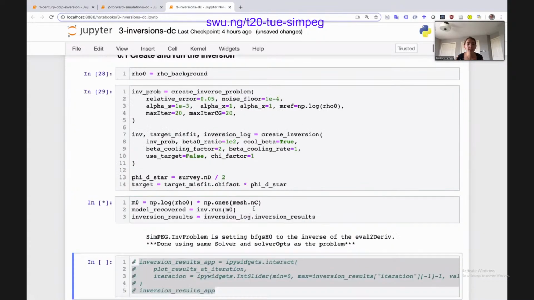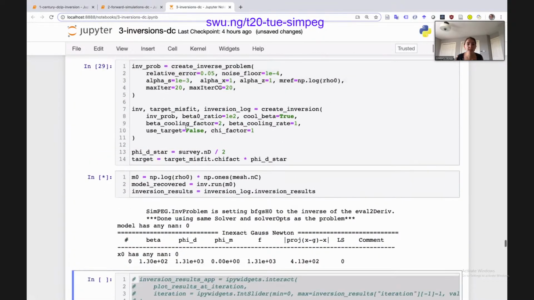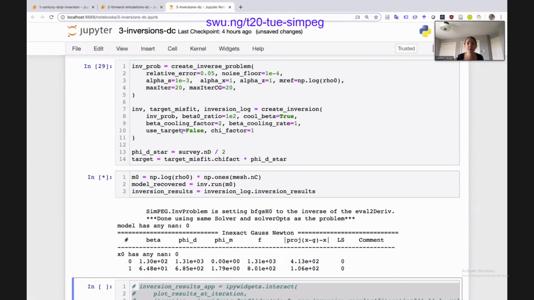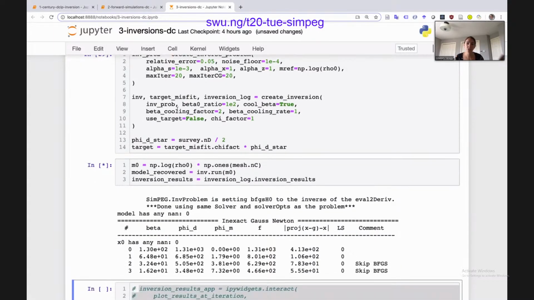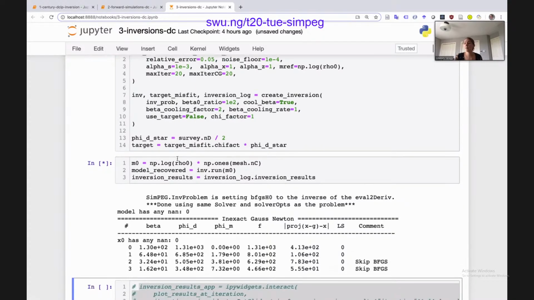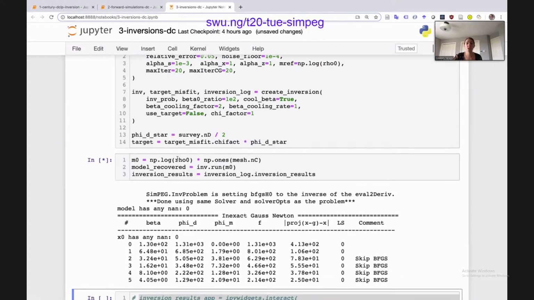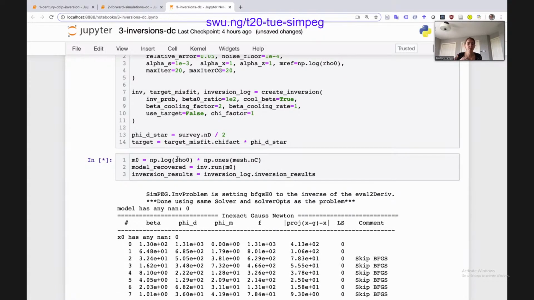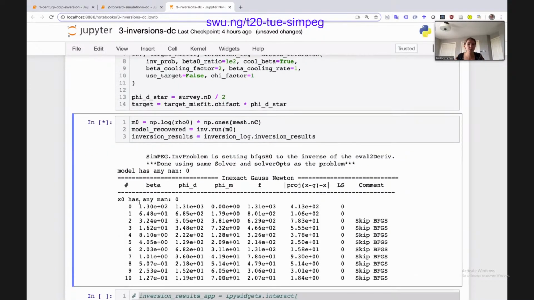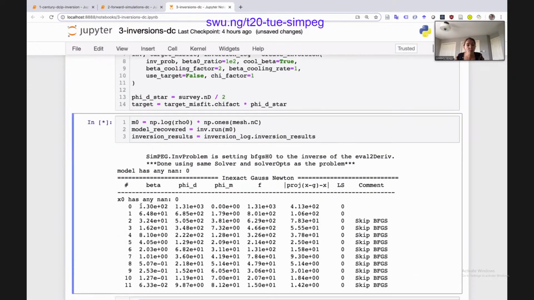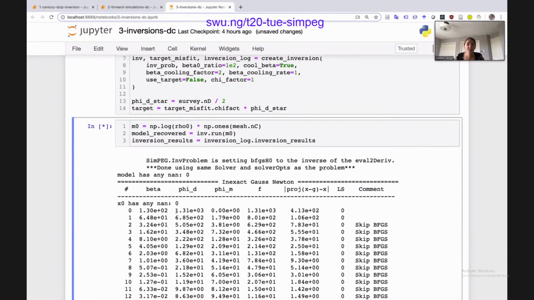Okay, so we'll go ahead and run that. And you'll notice in this case, I said, let's not use the target misfit. So we're going to run this inversion for 20 iterations. So it's just going to chug along for 20 iterations, irrespective of if we reach the target misfit or not. So some things you can see is we can see that we started with a large beta here, and it's decreasing every iteration because that's what we told it to do, by a factor of 2.